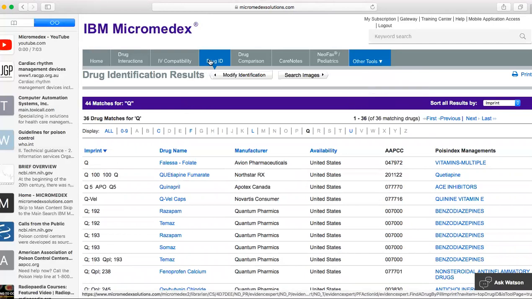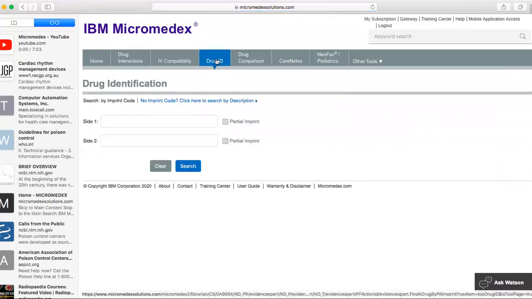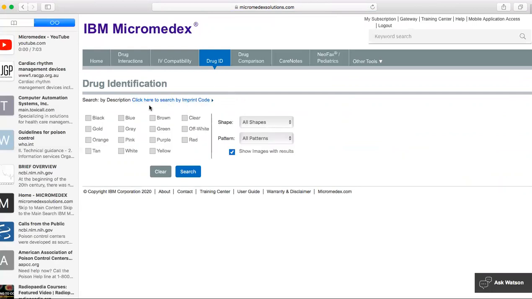All right. If I don't have an imprint, I can go back to drug ID, and here, no imprint code. Click here to search by description. Let's say the tablet is blue and the shape of it is circle and the pattern is solid. It's a solid circle blue tablet. I'm not sure what it is. Make sure that the show image tick box is ticked because you want to see the images and see if it matches the tablet in front of you. Then you search.